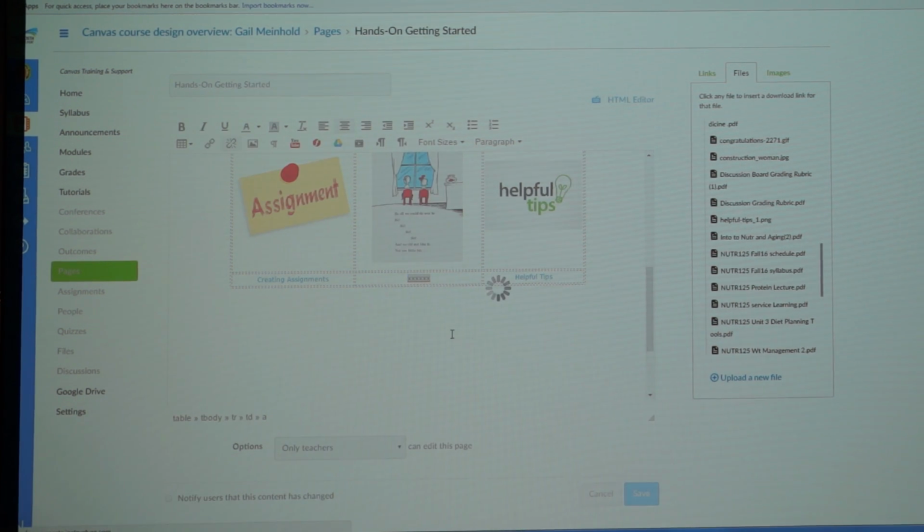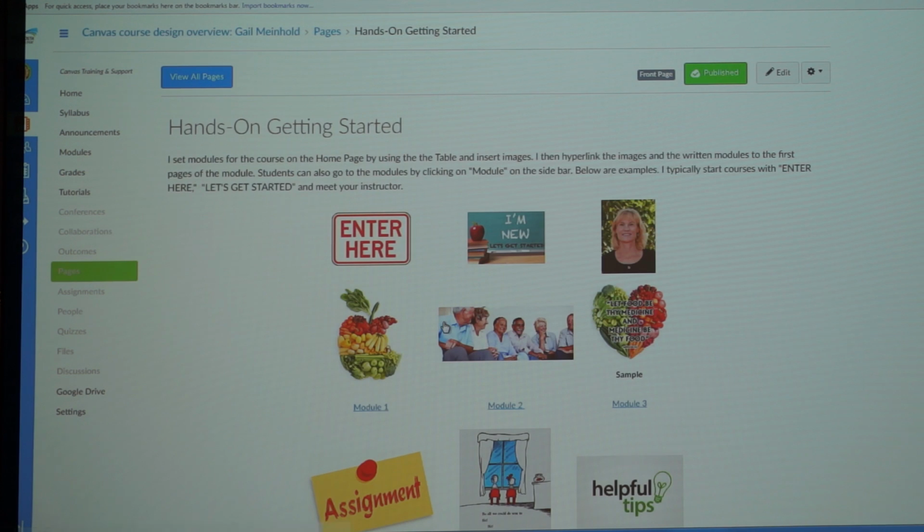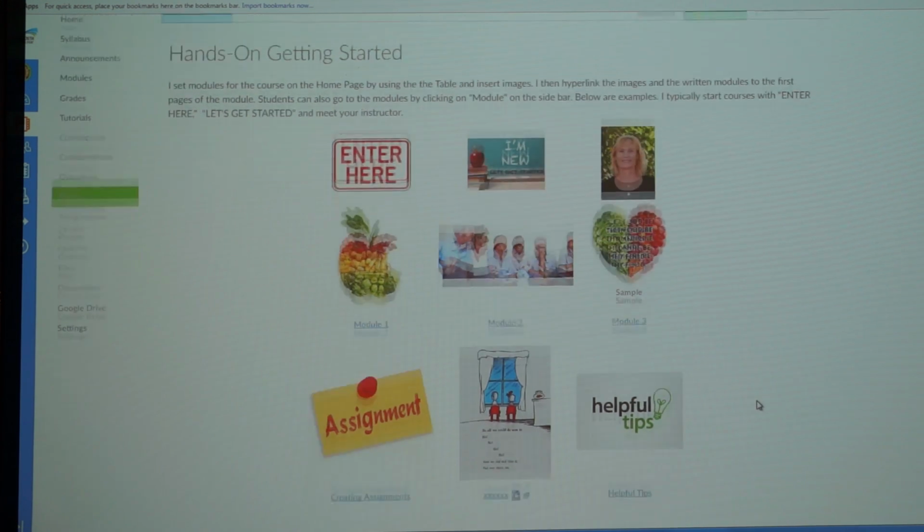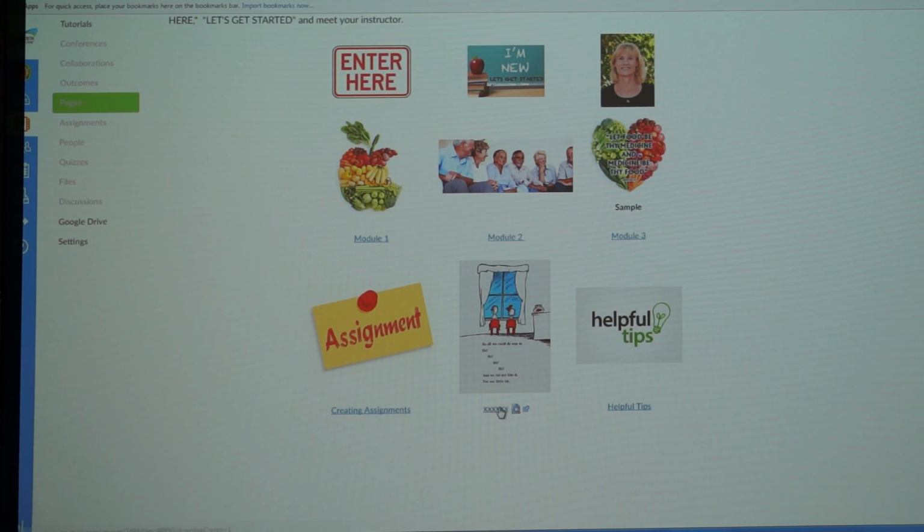If you're linking it to somewhere else in the course, then you would use the links tab, rather than the files tab. If you want a page, you just need to find it, and then it would be linked. This is actually going to link it to a document, but if I wanted to link it to another page, I would link it to another page.